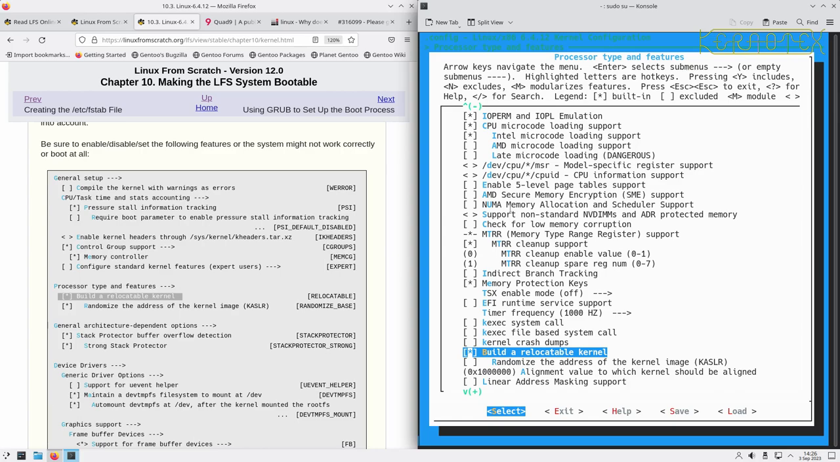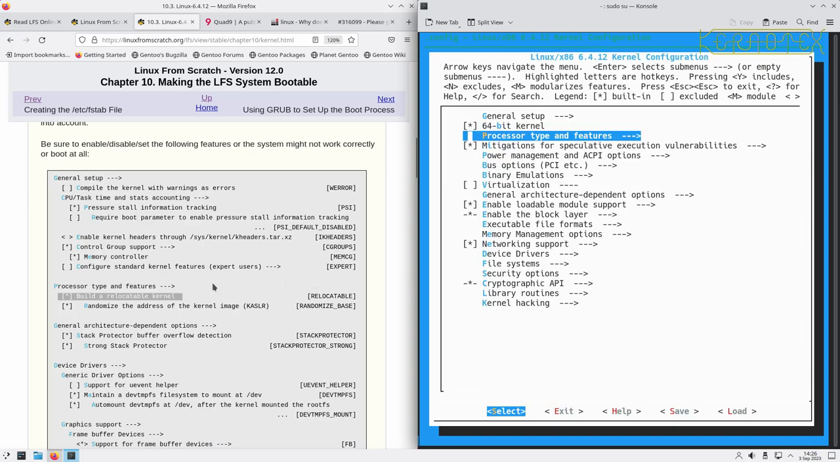There it is, that's set. And we also want to set randomize the address of the kernel image. So that's the next option. Press space to set that option. Quit back to the top menu again.